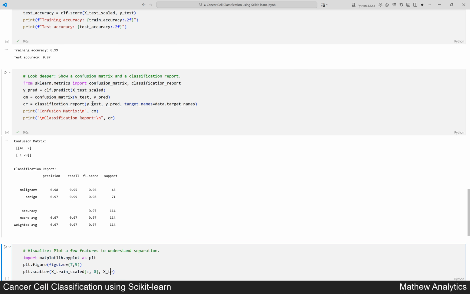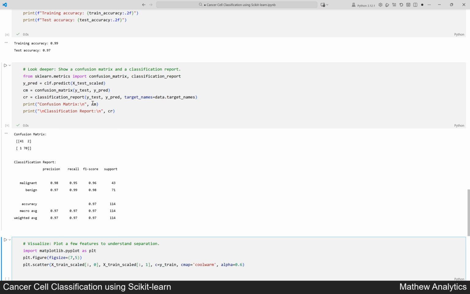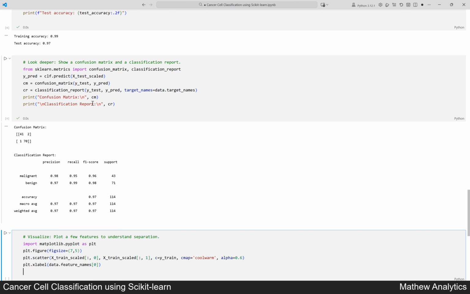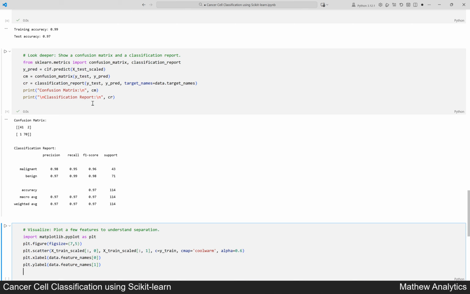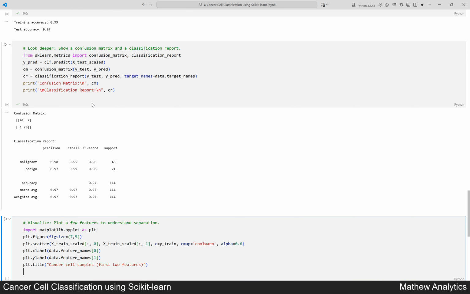plt.scatter(x_train_scaled[:, 0], x_train_scaled[:, 1], c=y_train, cmap='coolwarm', alpha=0.6). plt.xlabel(data.feature_names[0]). plt.ylabel(data.feature_names[1]). plt.title("Cancer cell samples, first 2 features"). plt.show().